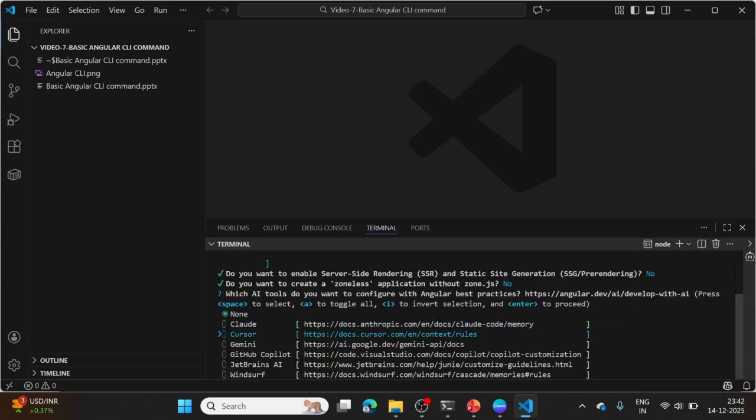Now it is for the other thing, like which AI tools you want to configure with Angular best practice. So basically GitHub Copilot. Copilot is now coming inbuilt with your Visual Studio. Okay. So it is good to choose GitHub Copilot while you are using Visual Studio Code.